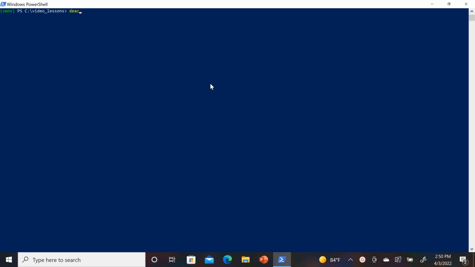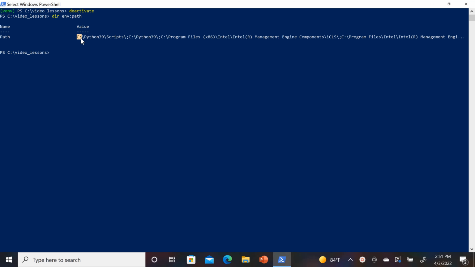So I can say deactivate, and as you can see my command prompt changed. Now I don't have VM in front of my command prompt, which means the VM environment that I created is not the active environment anymore. And so if I run directory env and then look at the value for the path environment variable, as you can see now it's back to the Python installation in my C drive.